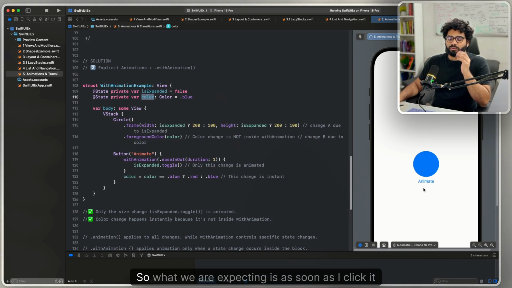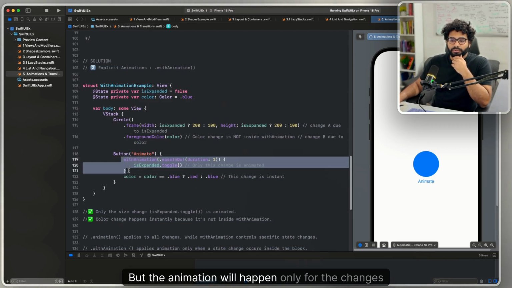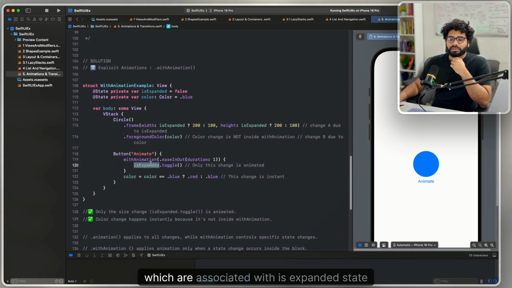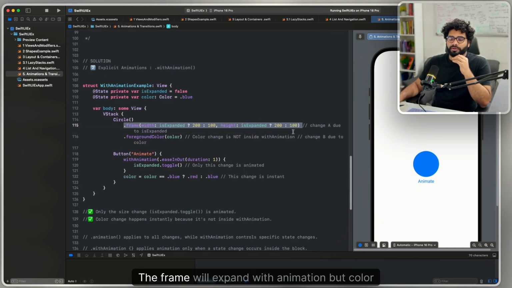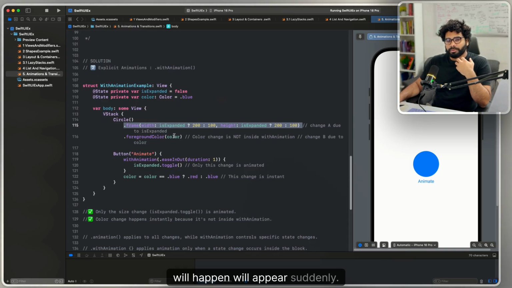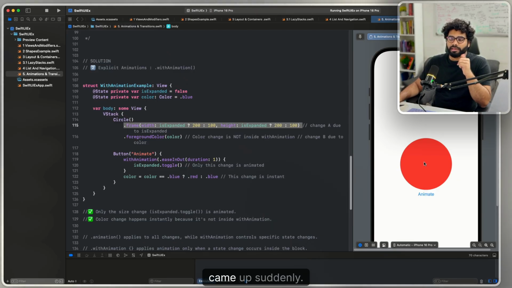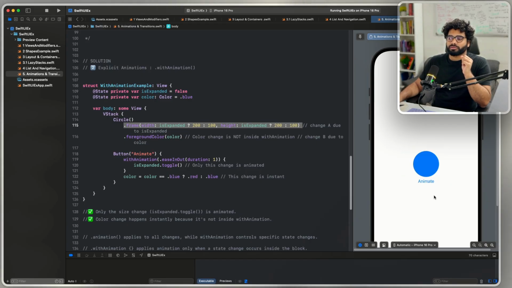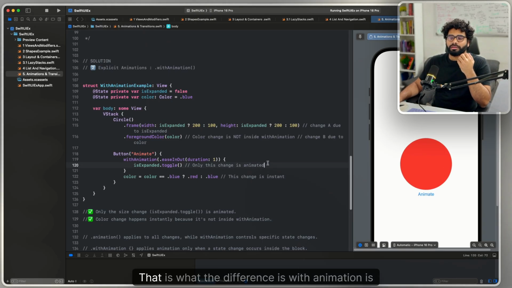So let's run it. What we are expecting is as soon as I click, it will toggle both the state properties, but the animation will happen only for the changes which are associated with the is expanded state property, which is the frame. The frame will expand with animation, but color will appear suddenly. So I'll click, and you will have noticed the color just came up suddenly, and the expansion happened with animation. I will refresh and just notice once again the color came up suddenly. And that is what the difference is.